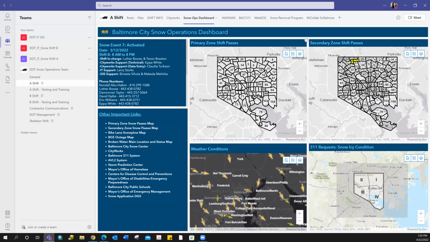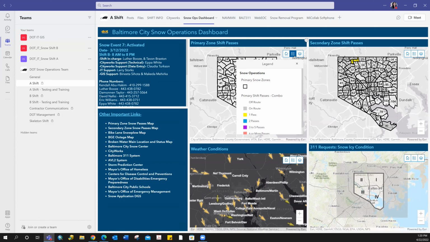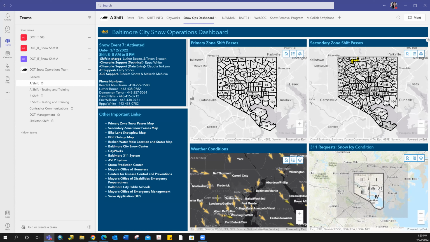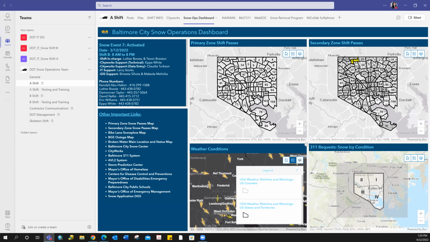You can see a couple of these interactive maps here. The first two maps are real-time maps, which take information from CityWorks and update it in the interactive map, just like I showed you on the PDF map. We are using the same kind of color schema for the number of passes for the primary zone, and the same color schema for the secondary zone. The third map is for the weather condition. This map shows different types of estimates for precipitation, for snow, as well as the wind direction and different kinds of natural details.